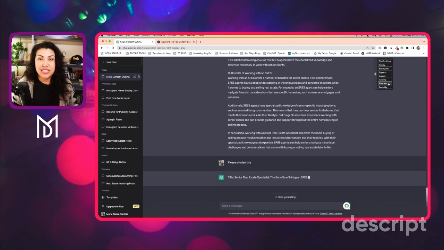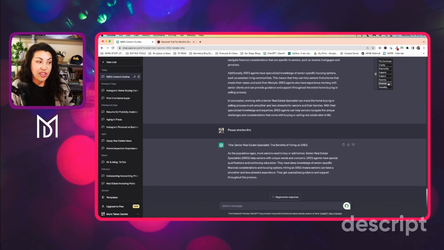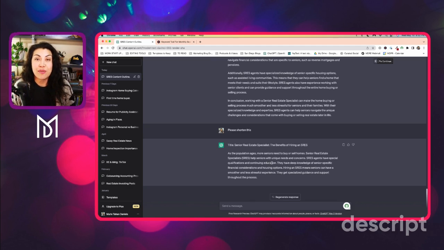Let's shorten it. Say we want something a little more concise. And here it goes. And this article will be a lot shorter. It's more of a paragraph, just lets you know exactly what it is that a senior specialist is and what the benefits of hiring them are. So maybe you use this, for instance, for just the caption of a short post on social media. Well, that's it. It's a great tool.